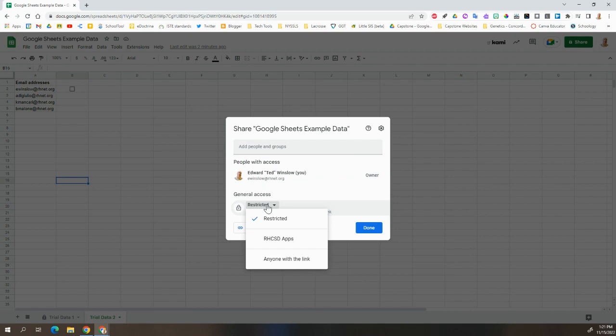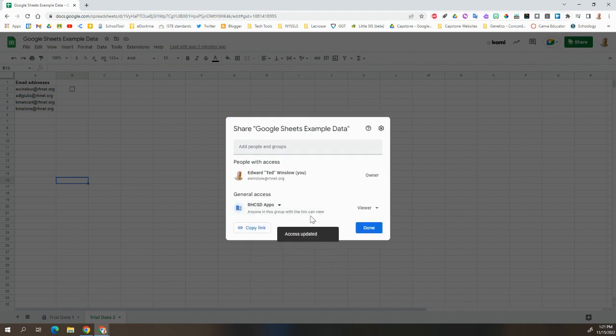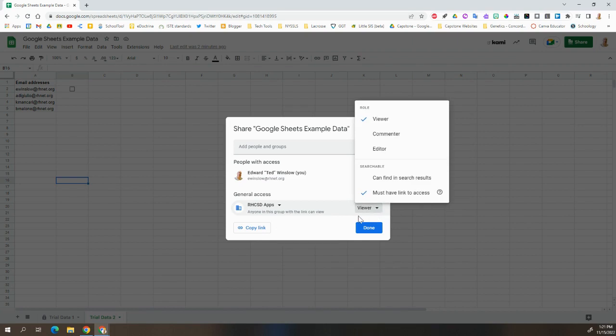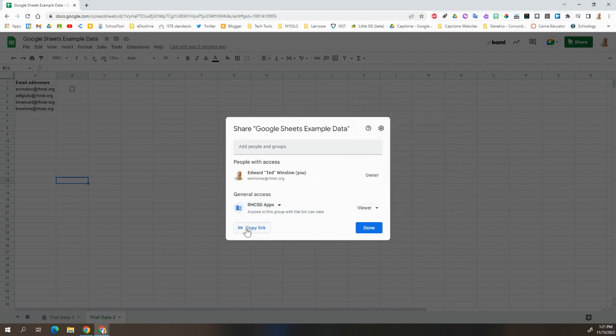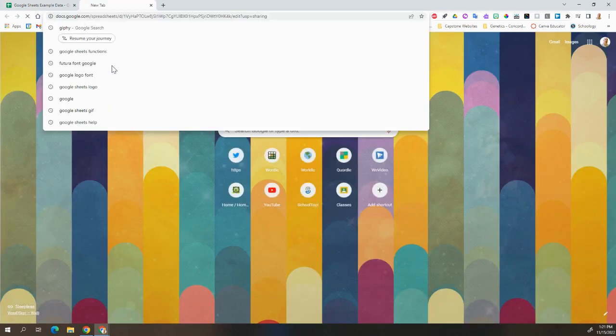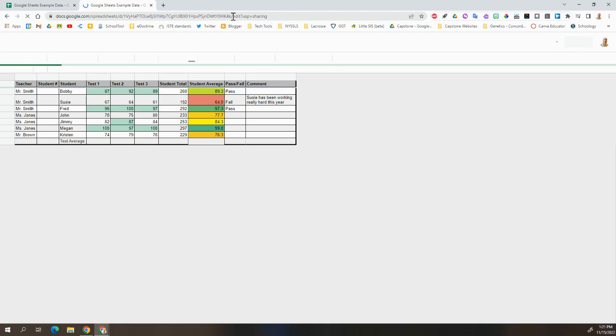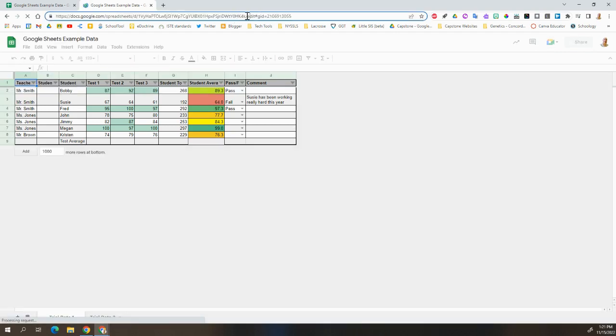But you can give access to our whole domain. You can give it to the whole internet, however you want to set this up. So if I click on this, I can say anybody that has this can view, comment, edit. I'm going to keep it a view for right now. Then we have a link right here. I'm going to click on that so the link is copied for me. I'm going to open a new tab and paste this in. Now you'll notice right here at the end of this, oh, there I went there.